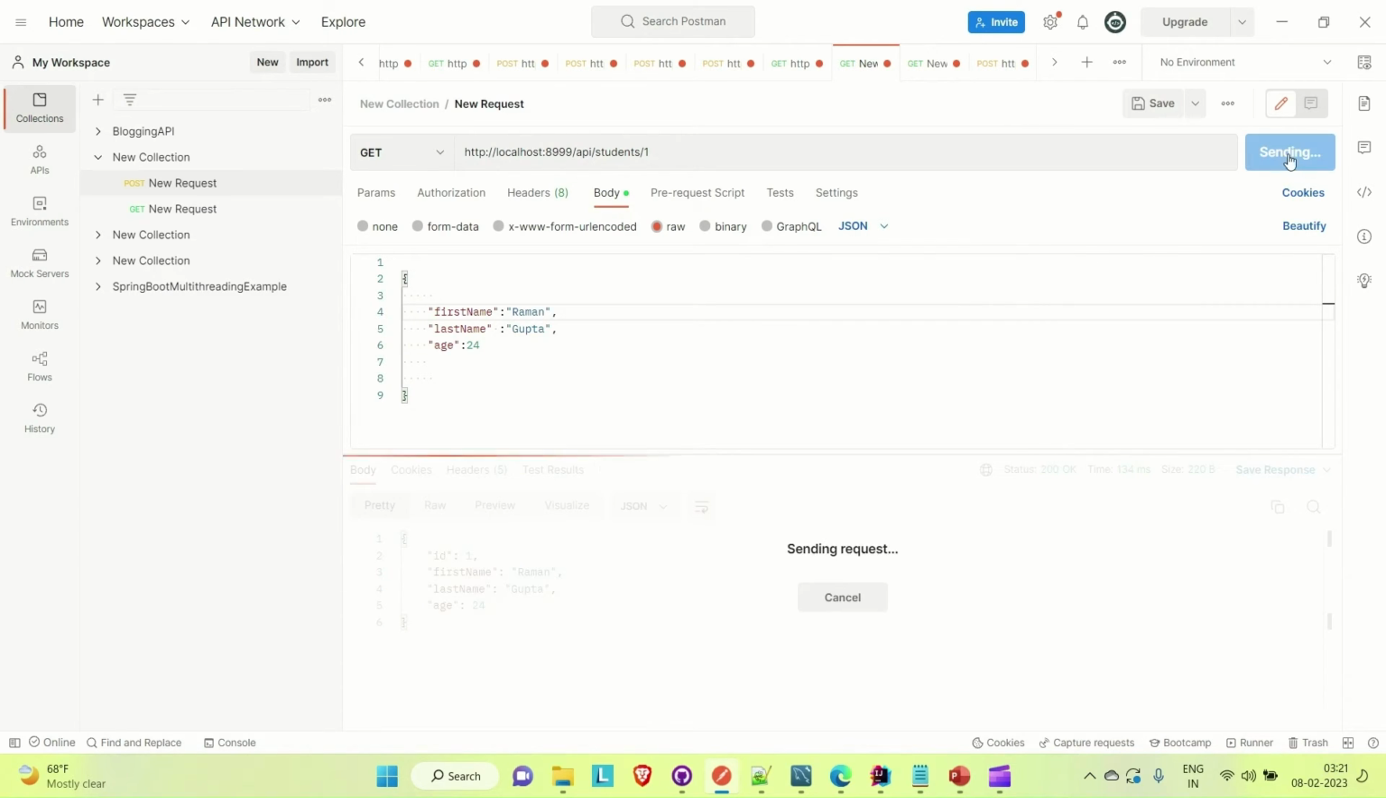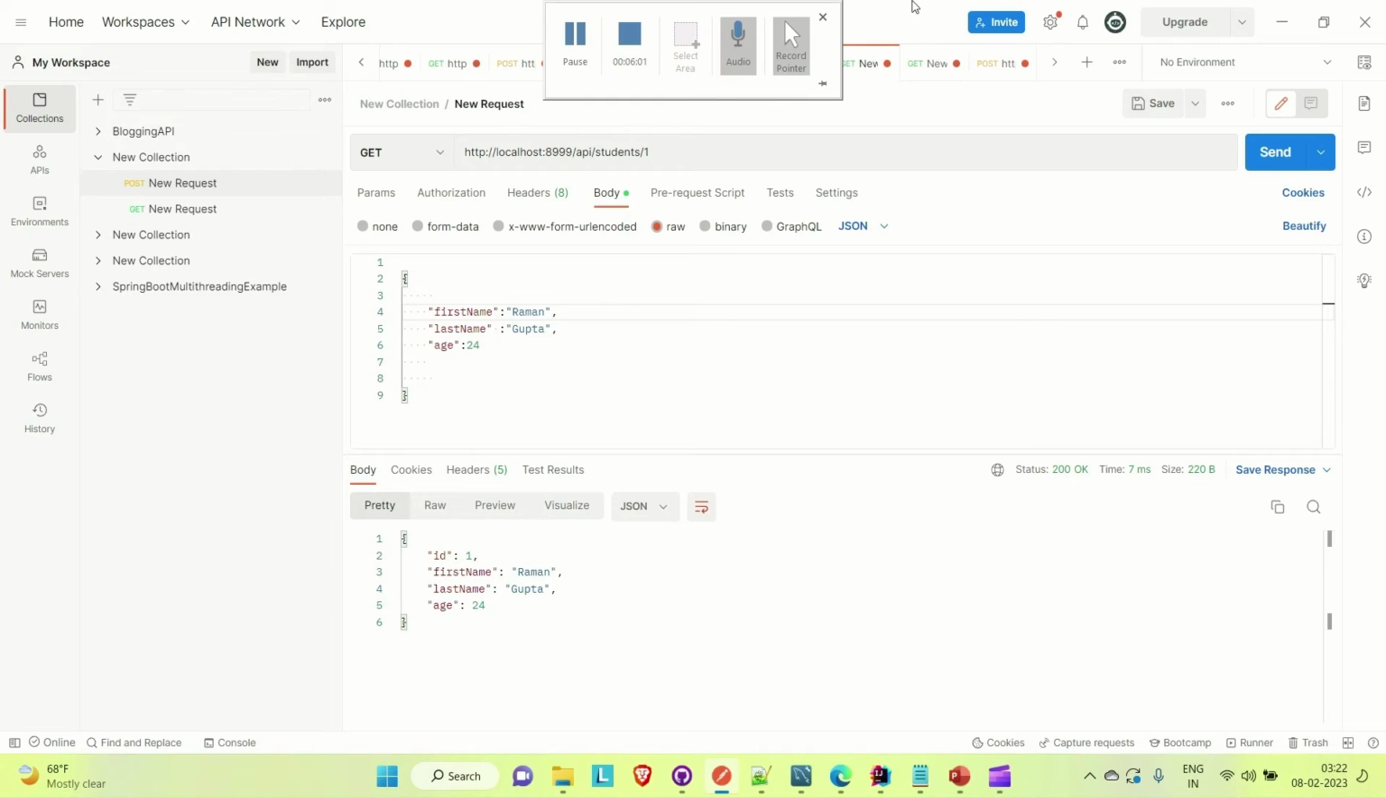So let me try to send it. So you can see we are able to get this record from the cache, but this record is not existing in the database. So this is the very dangerous situation. So let me try to use cache evict to avoid this situation. So how we can do that?